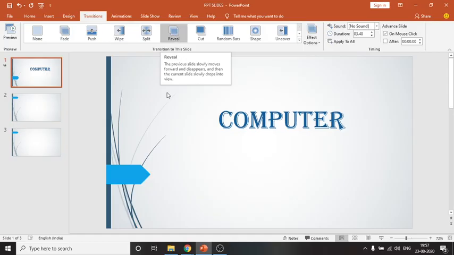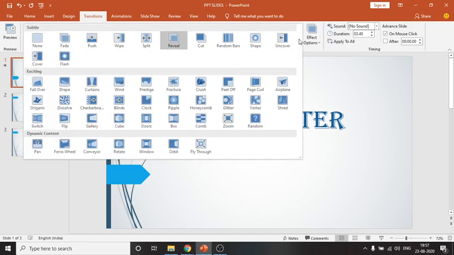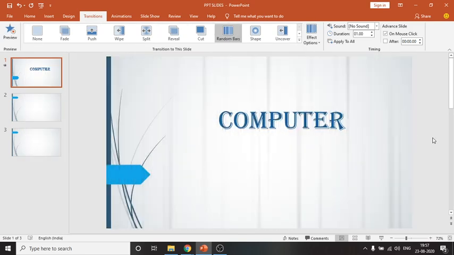Other way around, for example, if I want it to come in another shape, or any random bars, or in flash, you can go for any option. So let us take this random bars. Let's see how it looks. So this is the way your slide will appear before you. This is what is termed as transition.